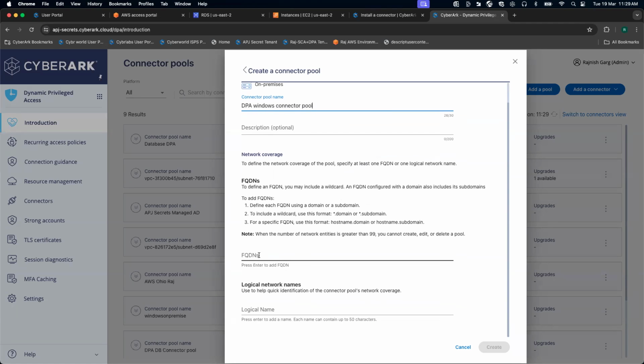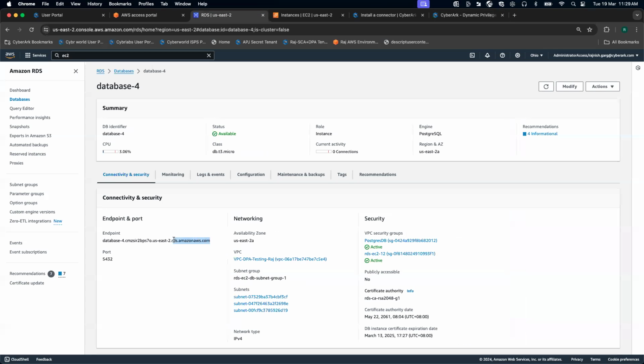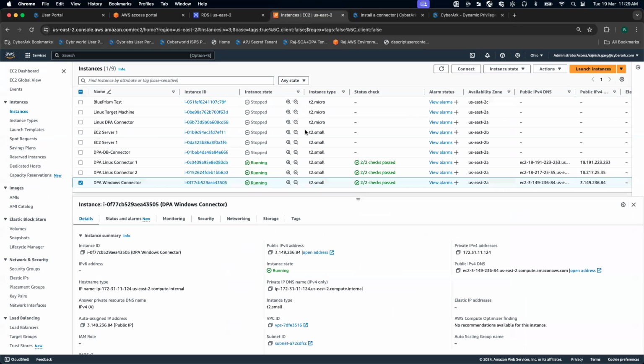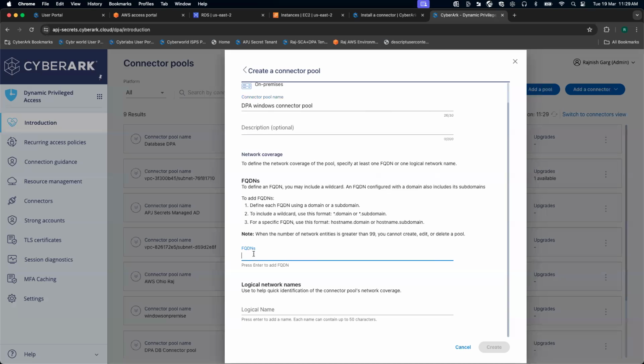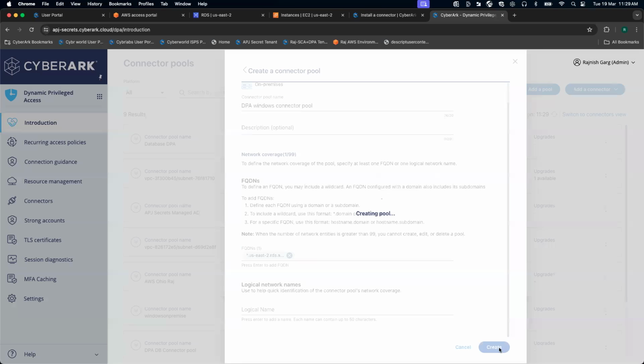Here we have to define the FQDN. In FQDN, we are going to use a wildcard. What we are going to define here is that all the databases present in the US East 2 region should be able to use this connector pool. So I'm going to go to my FQDN. I'm just putting a wildcard.us-east-2, which is my Ohio region.rds.amazonaws.com. And then we are going to click on the create button.